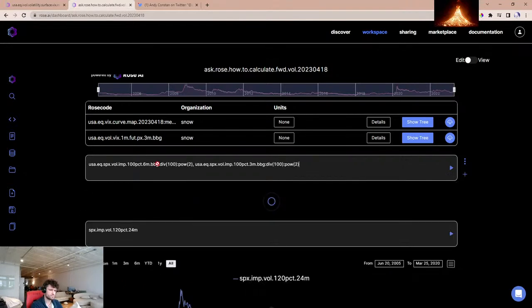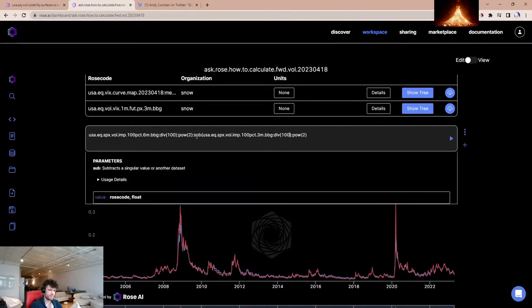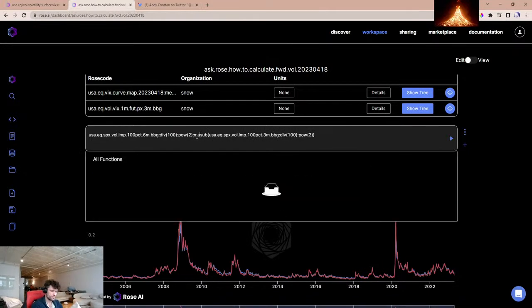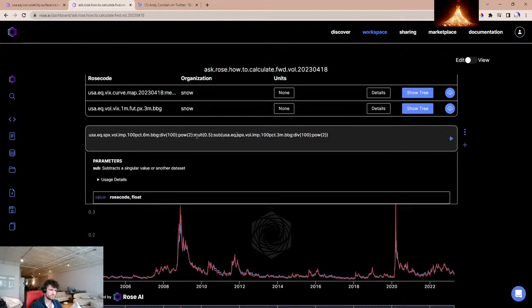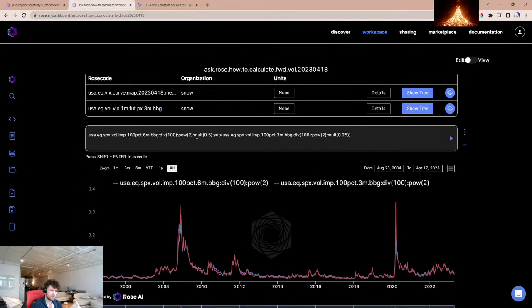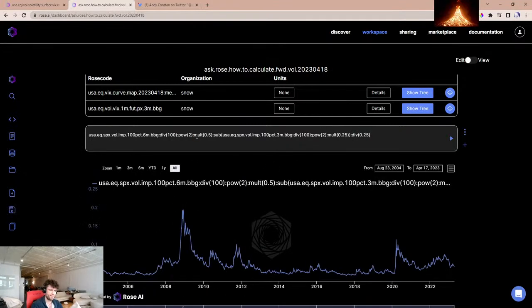Right? Take the diff of those two lines. Sub this, sub that. But we need to multiply it by the weights. So multiply by 0.5 because it's 6 months out of the year. Sub this, multiply by 0.25, divide by 0.25. And now we're going to say square root.